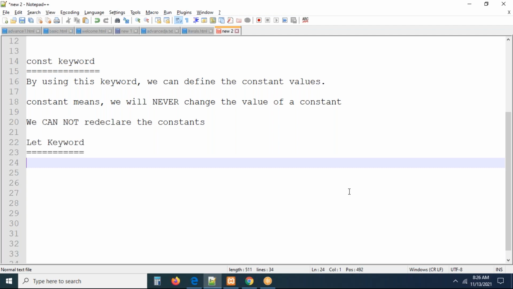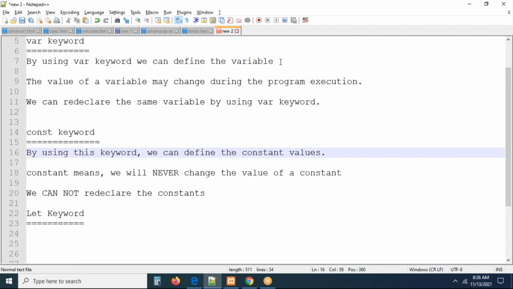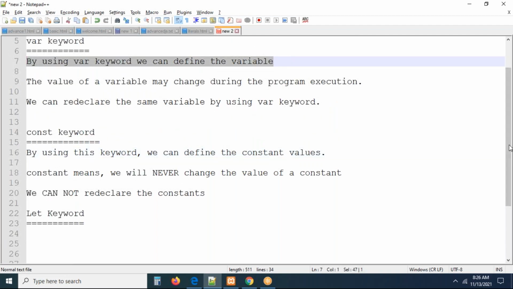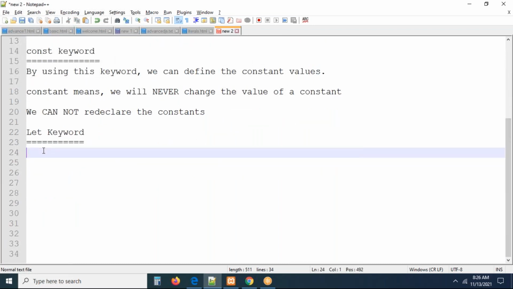So now you can see by using this keyword, we can define variables. Now you can see exactly the same point I will tell you. By using the let keyword, we can define the variables. What about the var keyword? It is used for defining variables. Let is also used for defining variables, but const is used to define a constant variable.